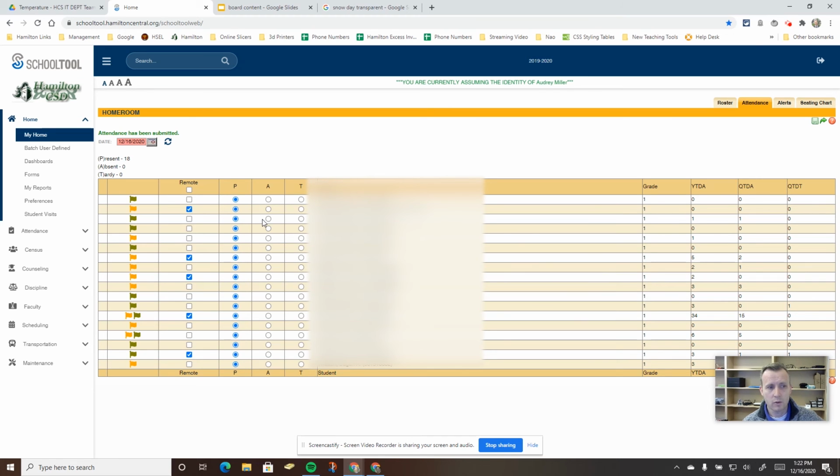So if you have any questions about this remote checkbox or how it works, please send me an email, or you can contact Heather in the main office and she'll let me know. Either way. So that's the remote checkbox.